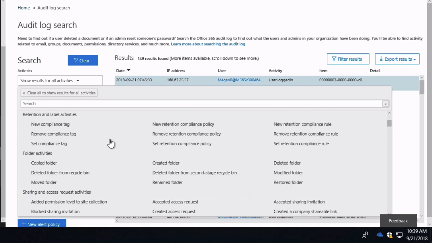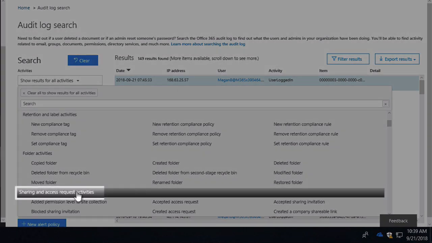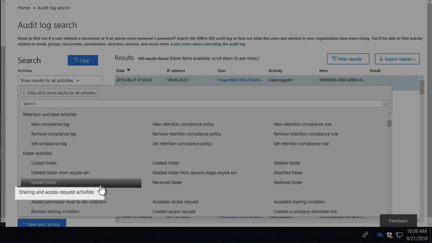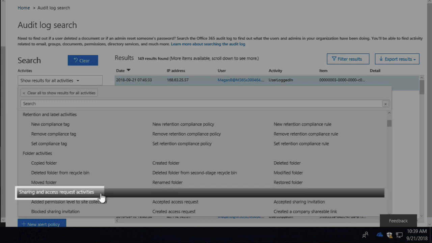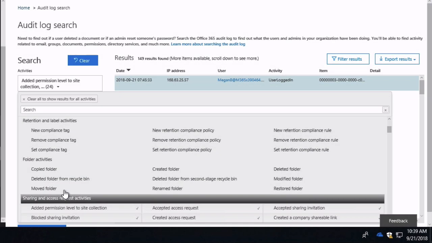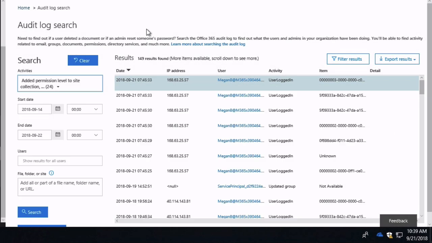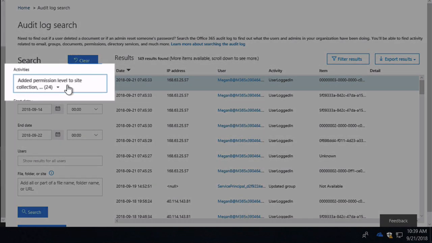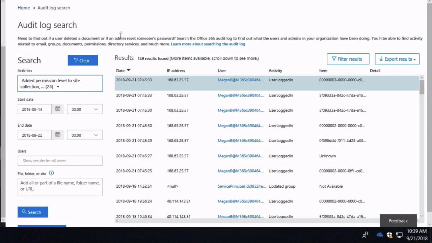So let's scroll down here and say we're interested in the sharing and access request activities. We want to know who's been sharing what with who. So we can select sharing and access requests, and then if I click off, that's now selected in my activities field. Next thing we can do is choose a date window to look for.